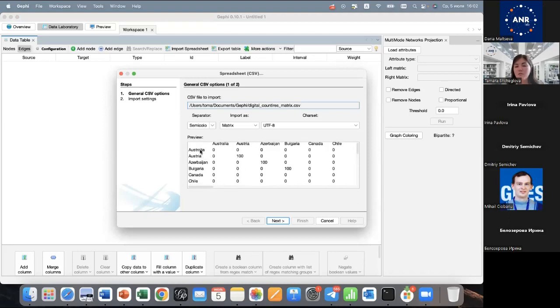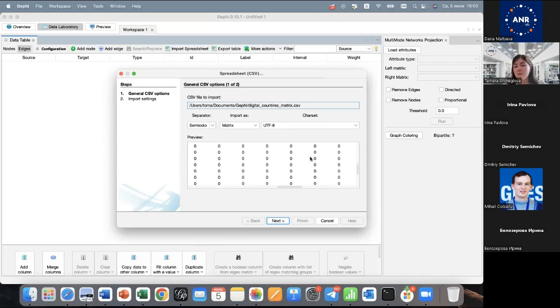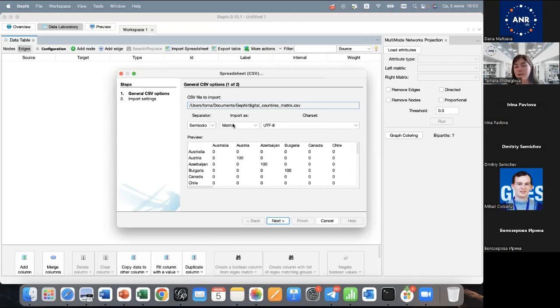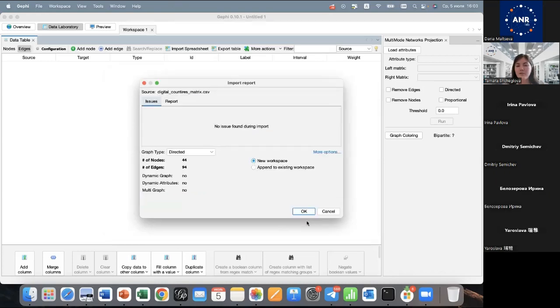Yeah, where we see the nodes in rows and columns, and in the intersection the weight of the connection between them. So here very sparse connections, but still we have some numbers on the diagonal and somewhere in between. And again, our data was read in the right format, with the right separator, it's a matrix, and with the right char set. So I'm just checking, clicking next, and pressing finish.